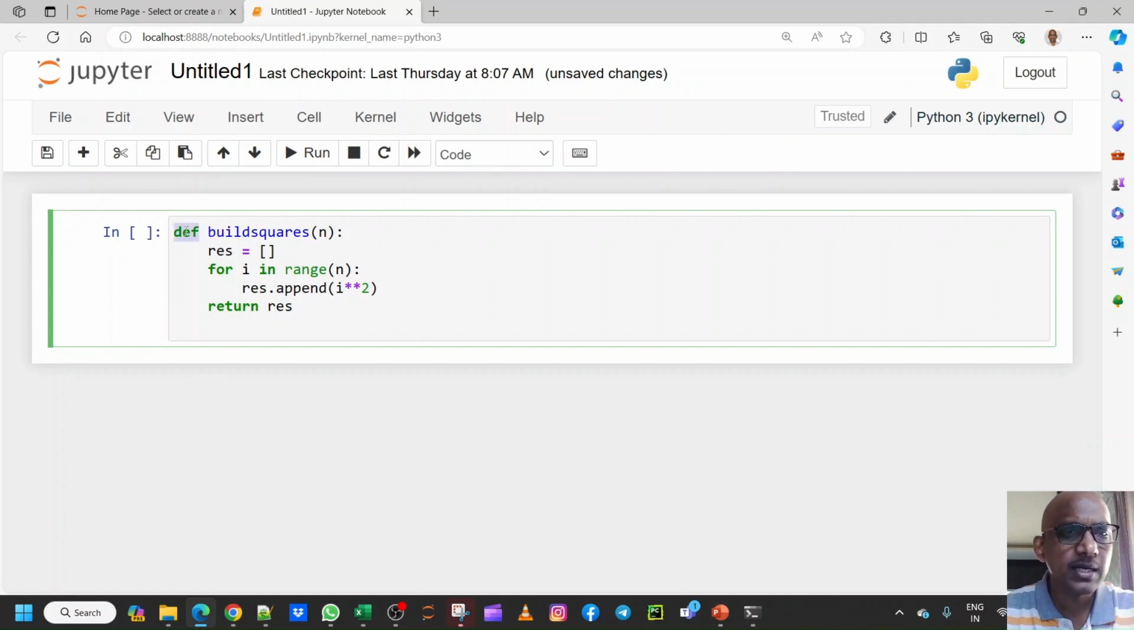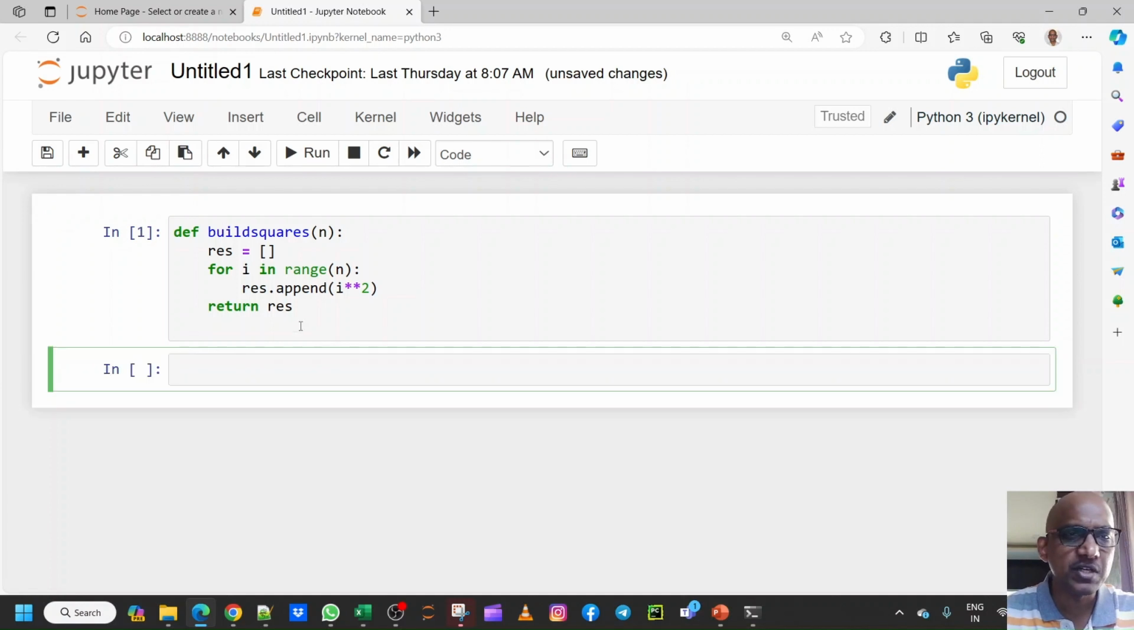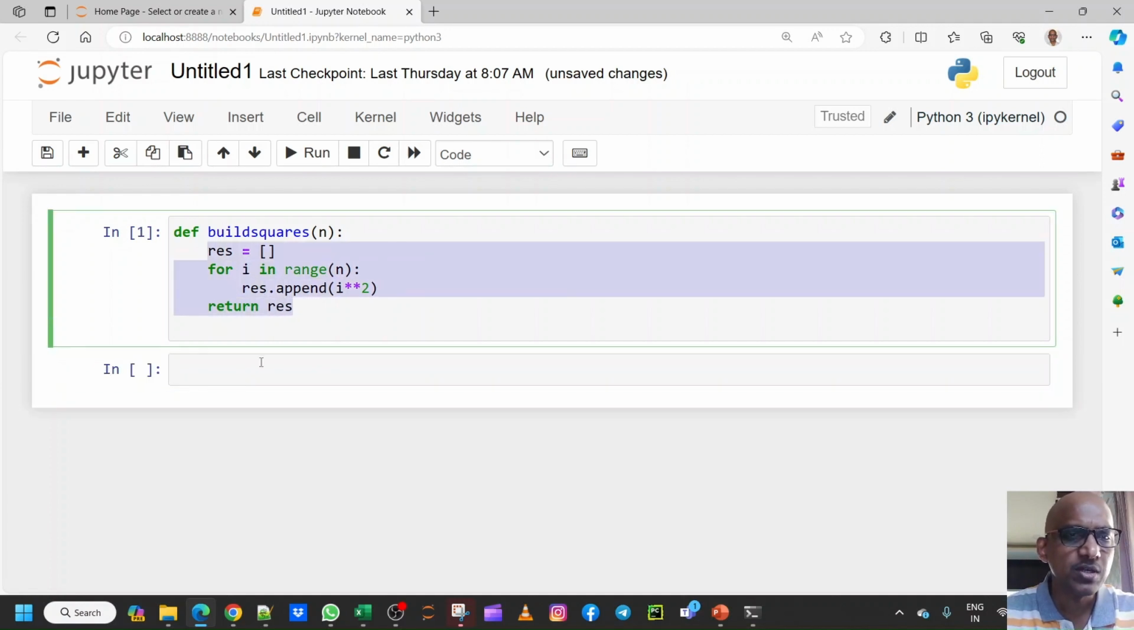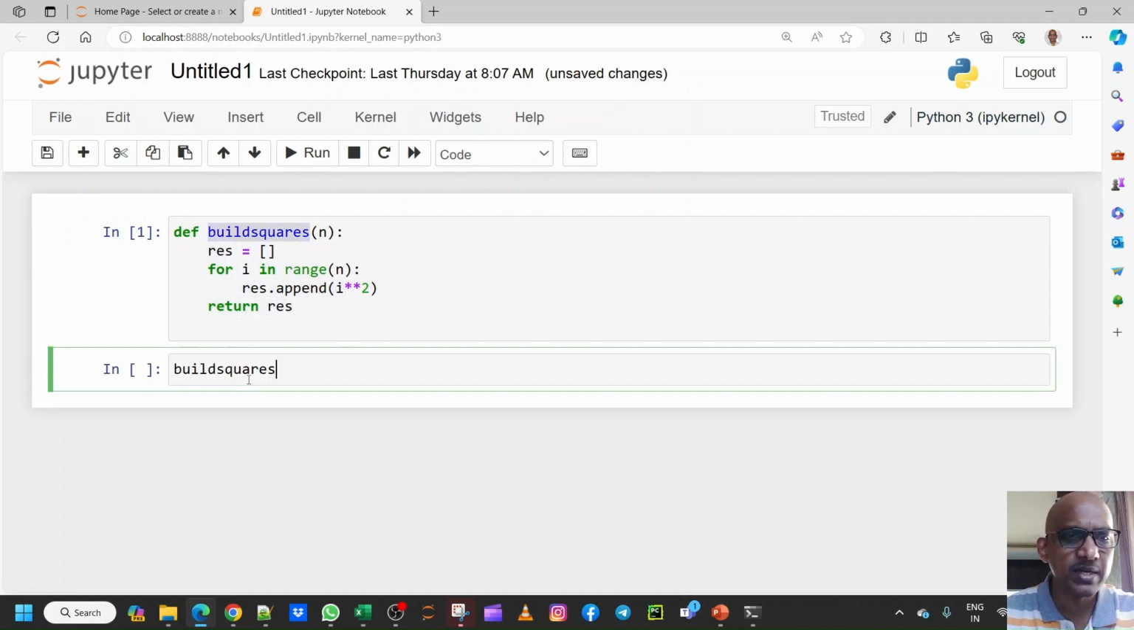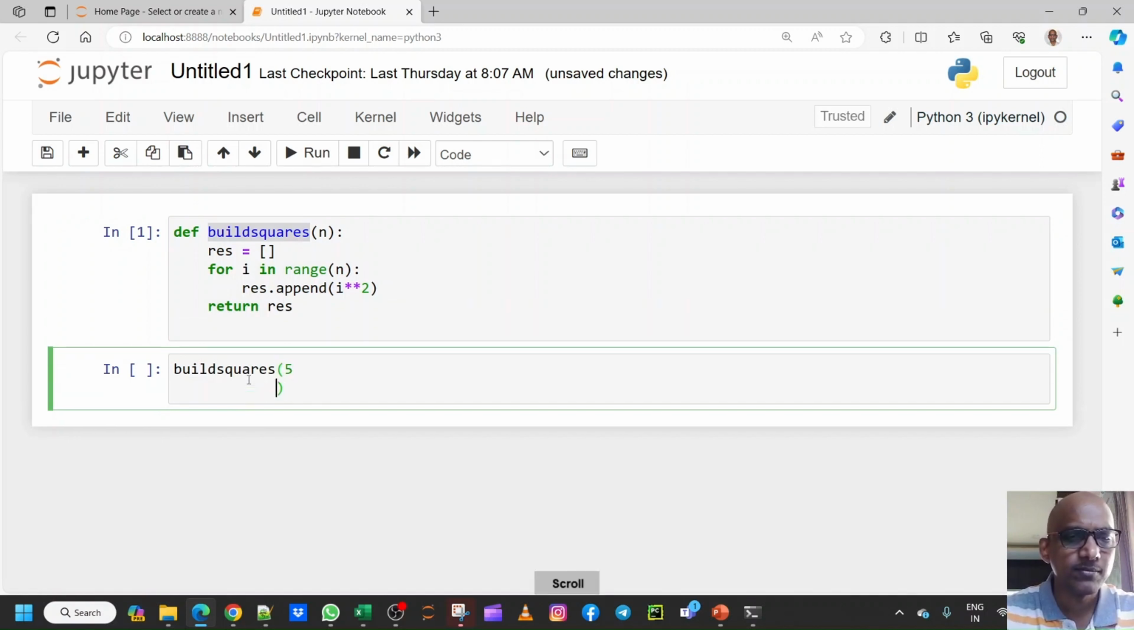So here, def is followed by the name of the function, followed by the parentheses which contain how many arguments I need to pass to this function. Here I'm passing only one argument whose name is n. So this is my function definition. I'm just going to call this function here, build squares of, for example, 5.